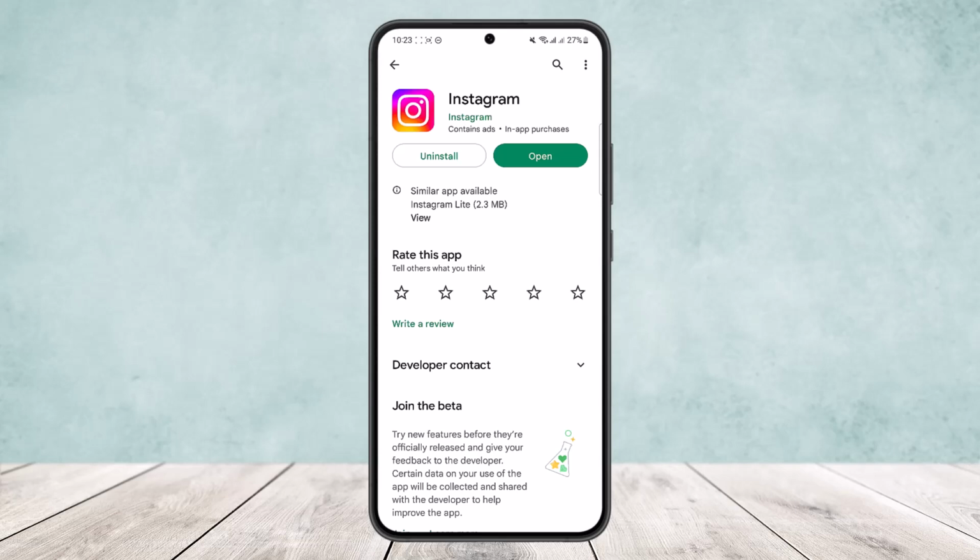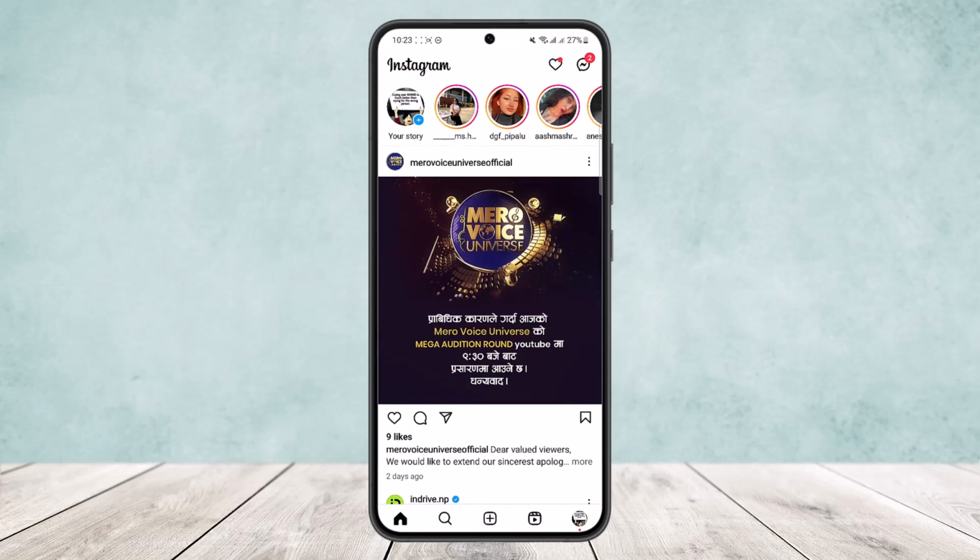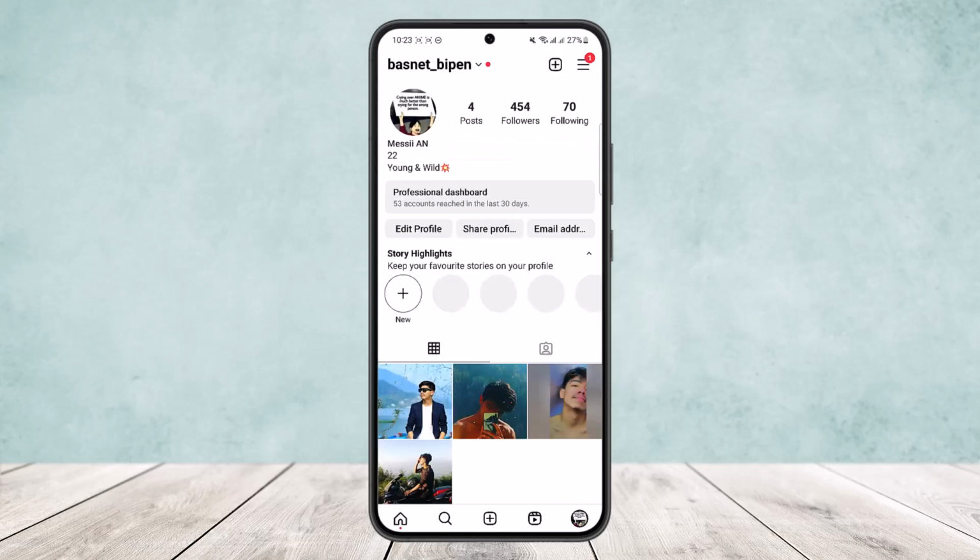First, what you want to do is open the Instagram app and make sure you're logged into your account. Here you'll get an interface like this once you're logged in. Now tap on the profile icon that you can see at the bottom right corner of the screen. And once you tap on profile, you'll be headed to your profile and tap on the three horizontal line icon that you can find at the top right corner of the screen.